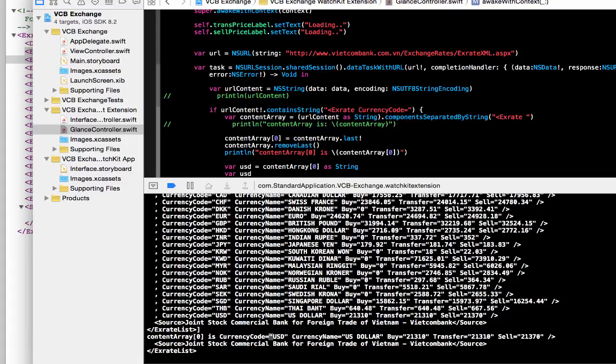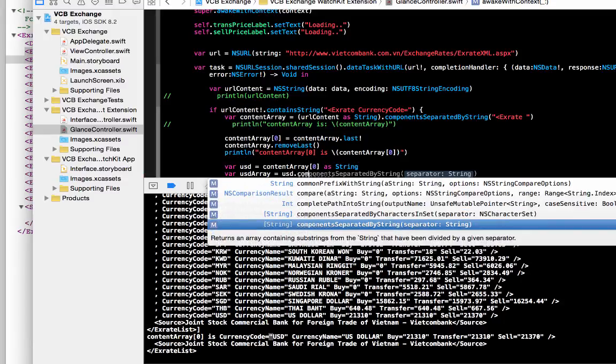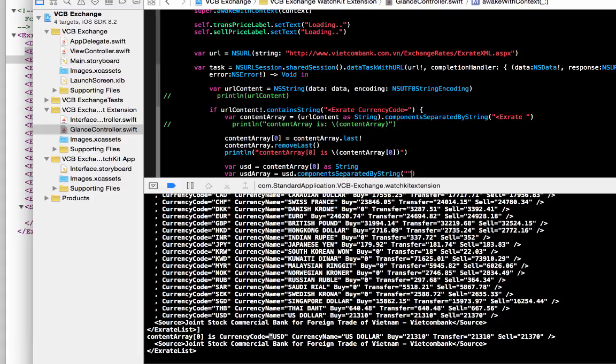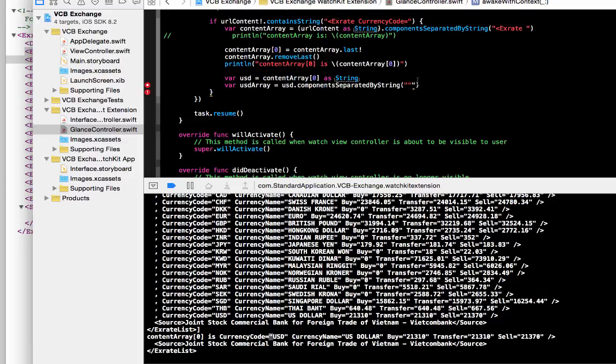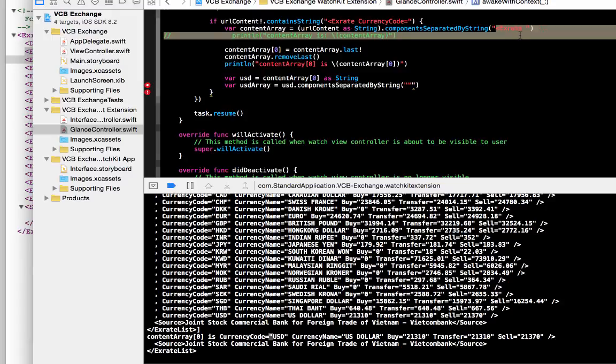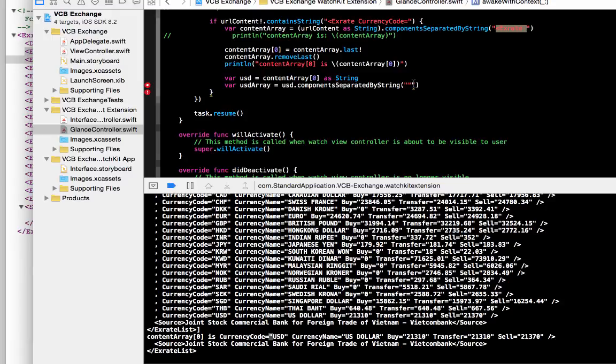After that we can make a var USD array, which is equal to this. You can see USD dot components separated by string. We can use this code. Because inside here we want to separate by the quote, and in here we want to separate by x35 here. So if we want to use the quote inside here, we have to insert the slash.